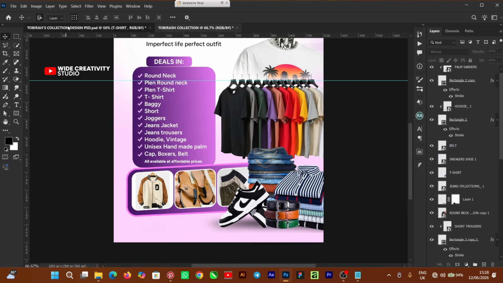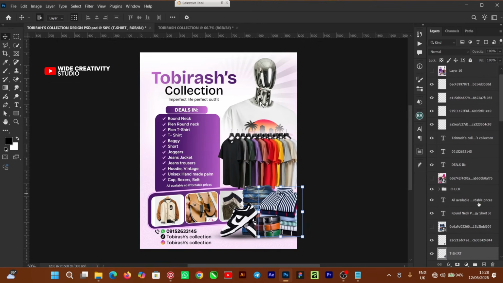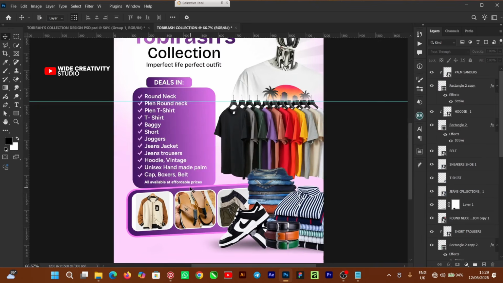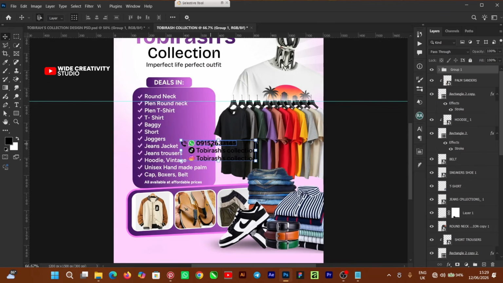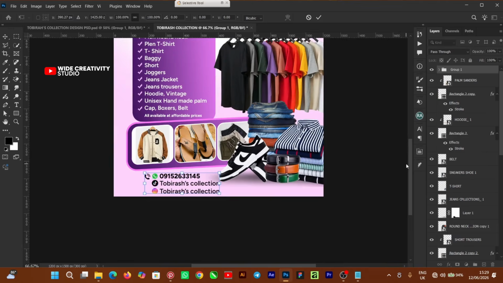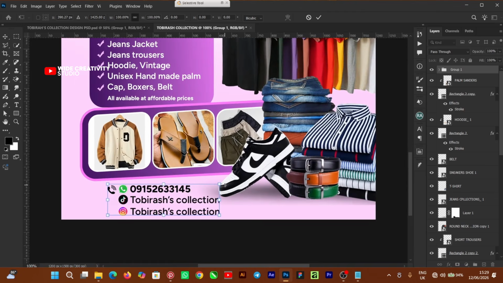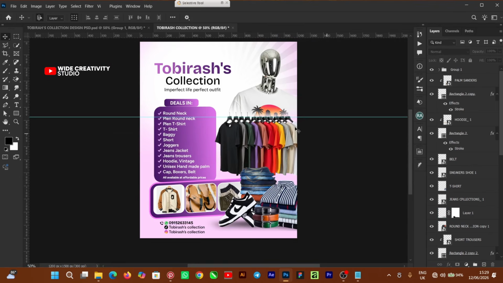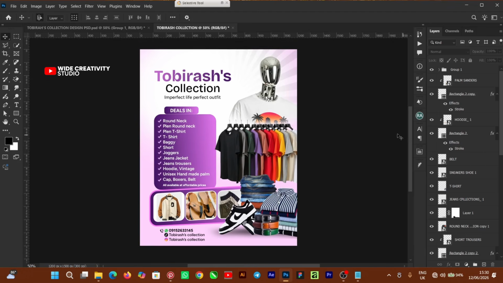Next thing is to head over to this project. I'll bring this content. I can copy it. Sorry, let me copy it. I can paste it here like this. I can click on Ctrl T to transform. I'll just arrange it here. Let me zoom in so you can see what I'm doing. I'll arrange it like this. I think this is the perfect way for me. So I think we have done this part. Let's delete this part. This one. I think that is good. So this is how I achieve this brand collection.